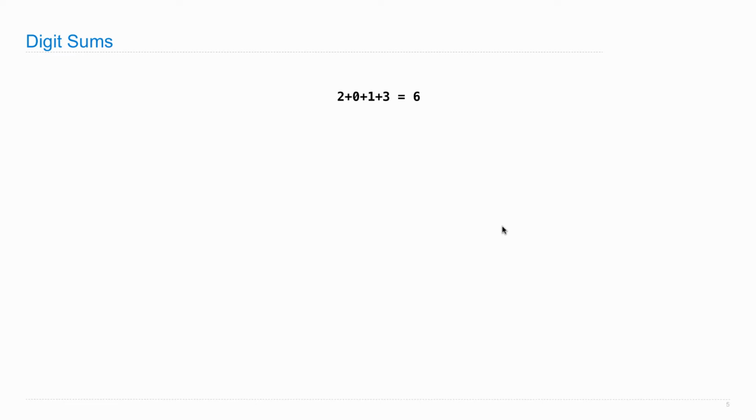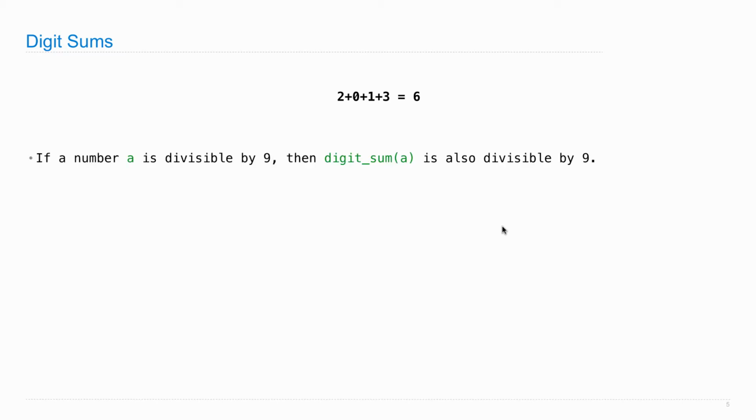As a starting example, we'll sum the digits of a number. 2013 is a number, positive integer. 2 plus 0 plus 1 plus 3 is 6. Why would we do this? Well, there are interesting properties of digit sums, such as a number A is divisible by 9 if and only if its digit sum is also divisible by 9. And summing up digits is very useful for typo detection.